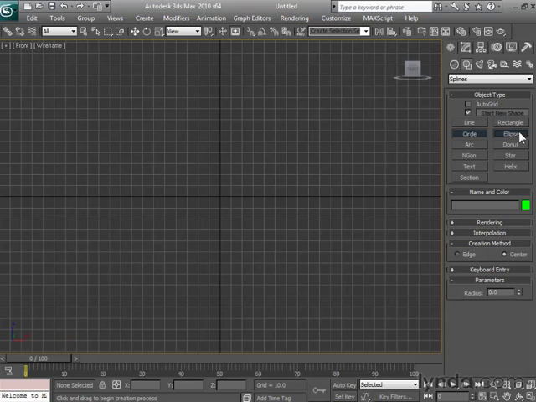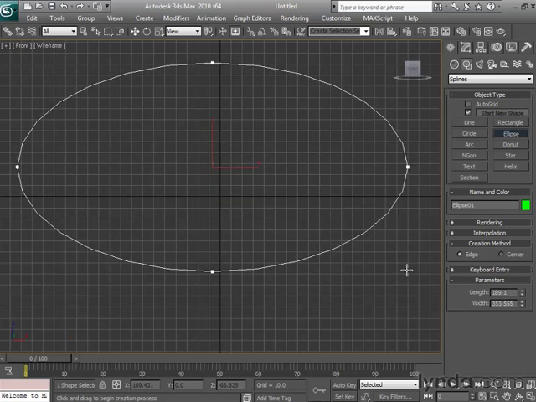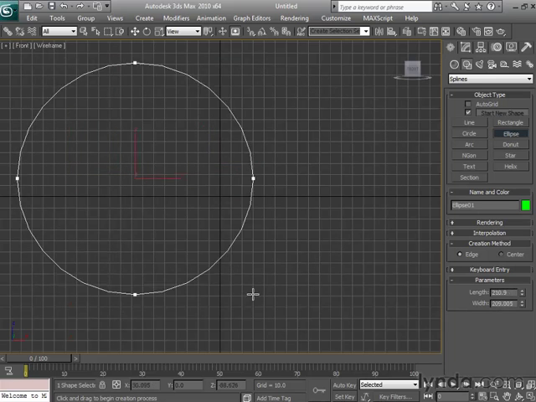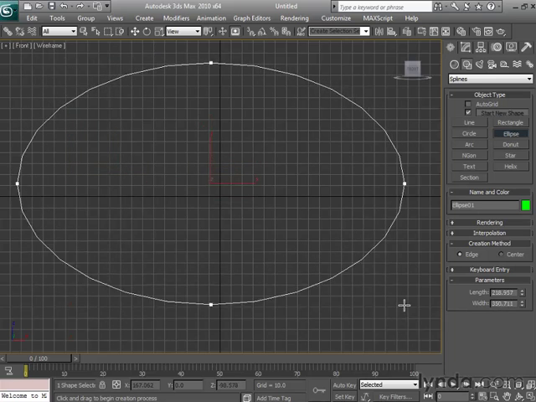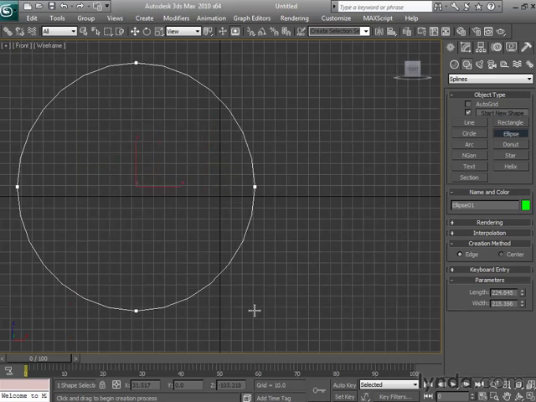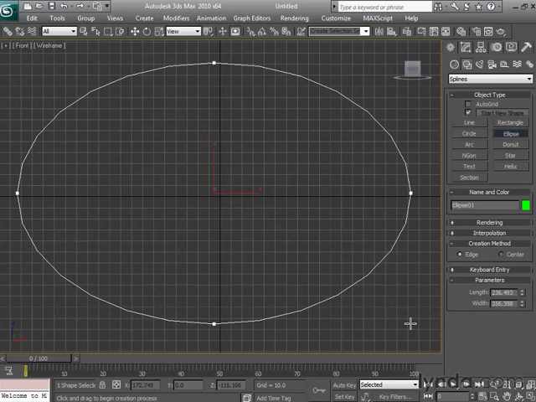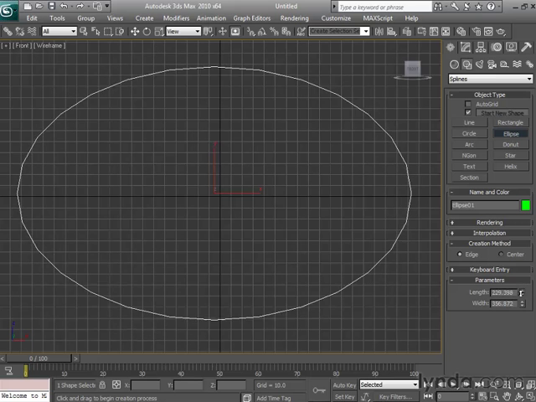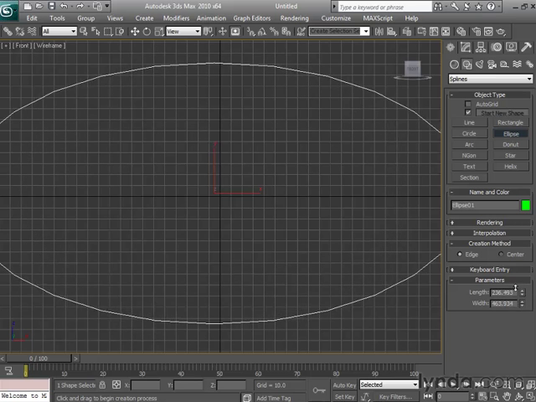For the ellipse, I'll start in the upper left-hand corner and then again draw down diagonally to the right. Here we can actually control the size of the ellipse, which is kind of like a smashed circle if you want to think about it that way. That size can be controlled until we let go of the left mouse. Then in the Command panel, you'll see our settings as being length, and then width.